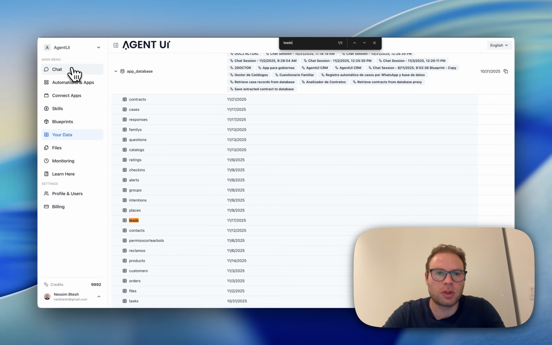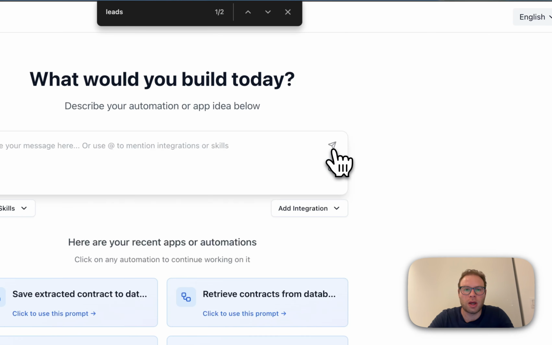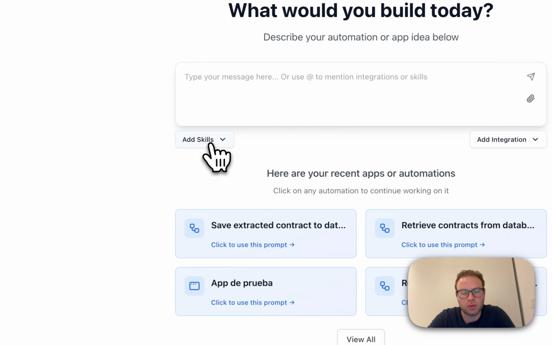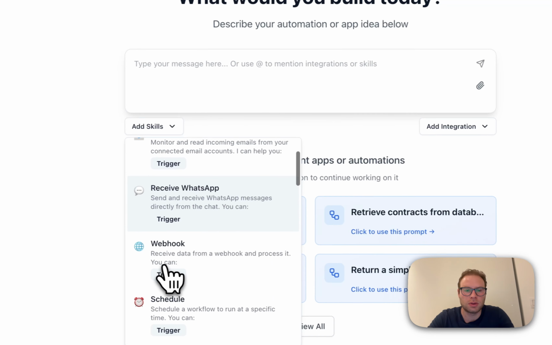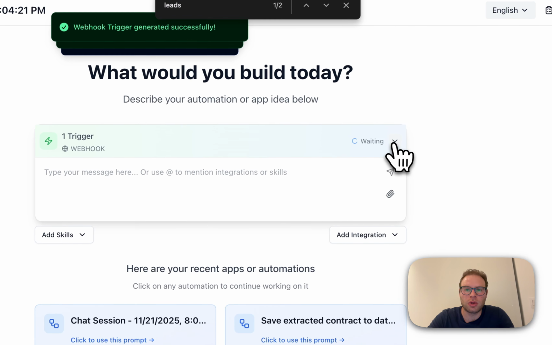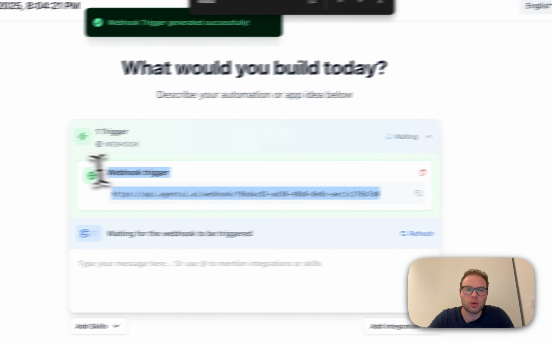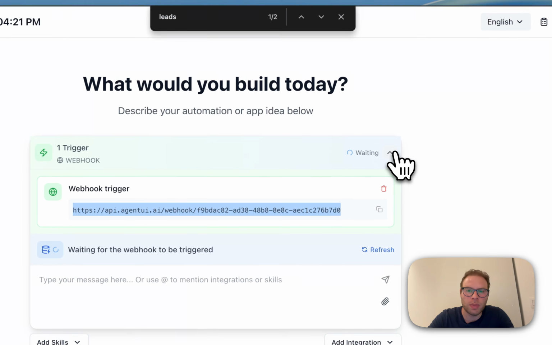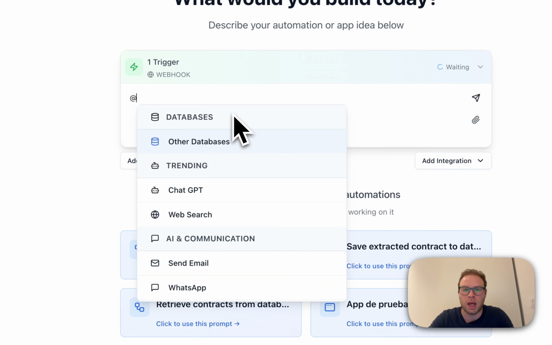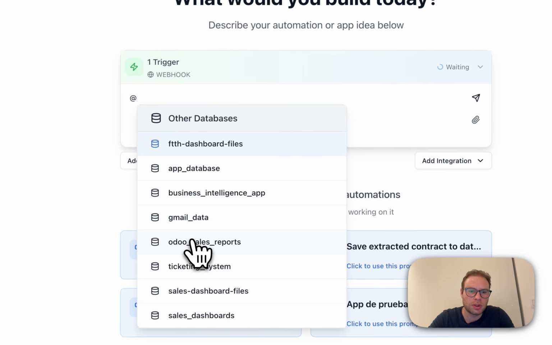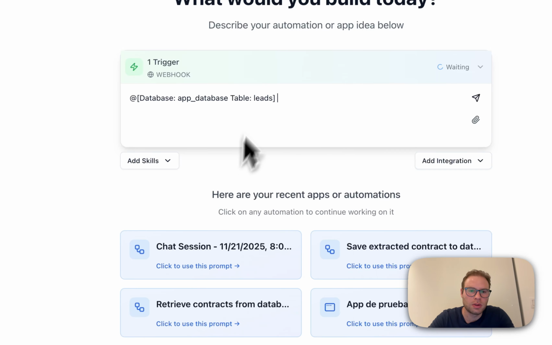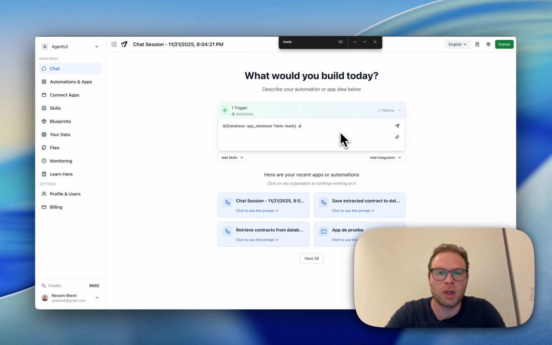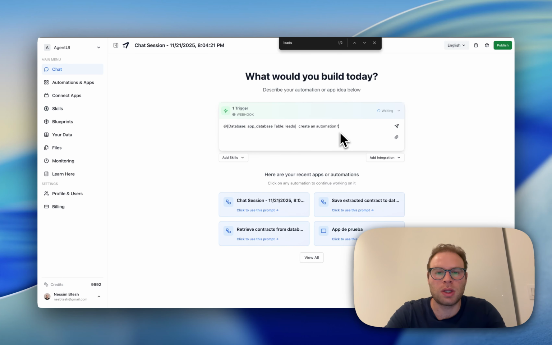Now we're going to go to chat, and then we're going to create an API for that database. We're going to add skills, webhook, and that will generate a webhook for us. Let's say that we just want to create an API that returns the data. What we're going to do is click add, other databases, app databases, and then search for leads, click leads, and I'm going to tell it to create an automation that returns the data.